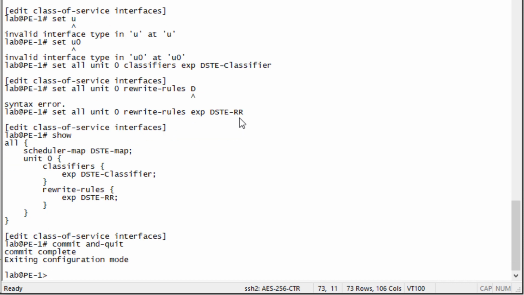Then what we can do now is look at the TED database, or the traffic engineering database, that is, and see how this applies.